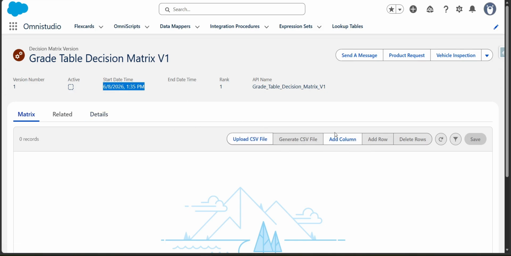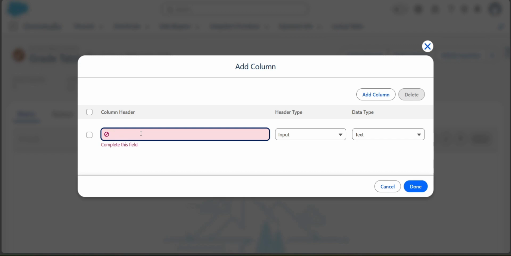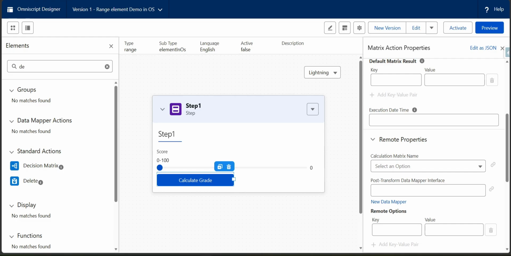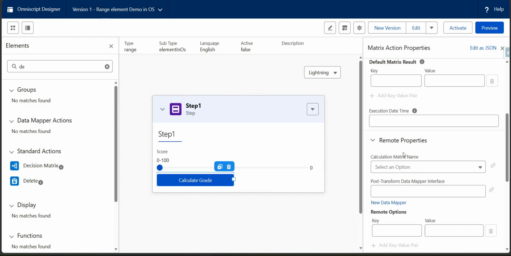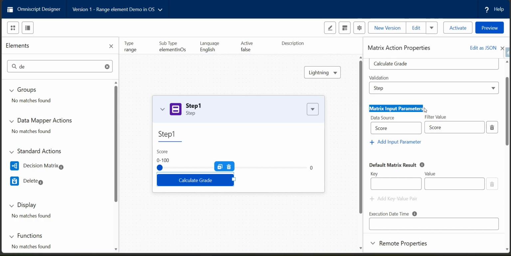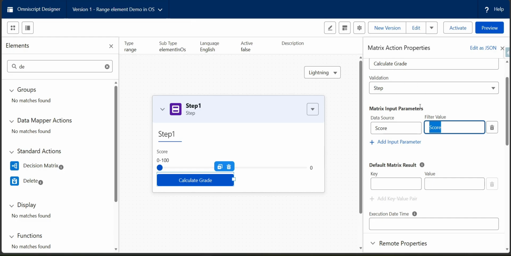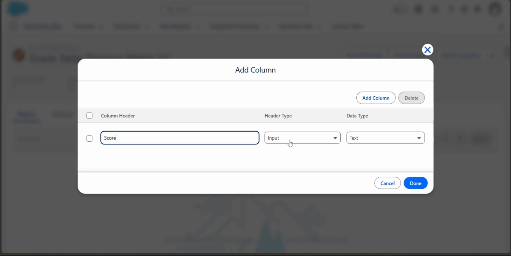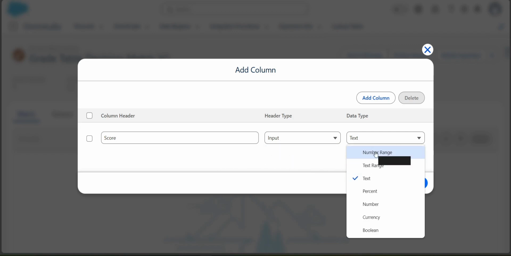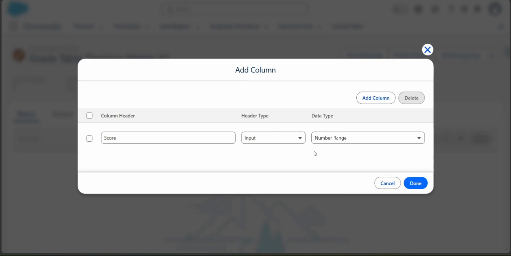So let me click on add column, and in here let me provide the column header as score, and this should be input, so we'll be passing the input value from here, right? Since in the matrix input parameters we will be passing the value as score, this should be our column header. If we change anything here, we need to update the filter value in the matrix input parameters. This filter value should match the column header. The data type should be number range, right?